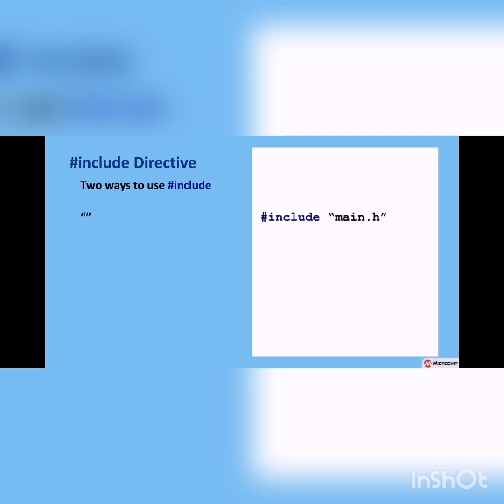Using the #include with quotation marks around the file name is going to tell the compiler to look in the project directory for the header file. This is where you normally put your own header files that you write for the project. Using greater than, less than signs around the file name will tell the compiler to look in the compiler search path to find the include file.